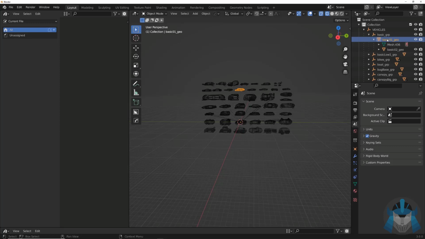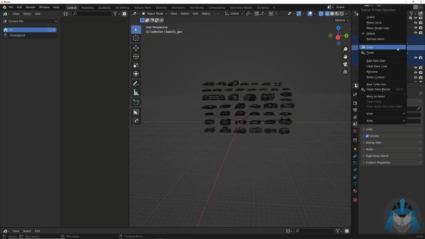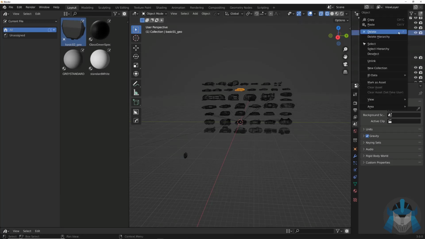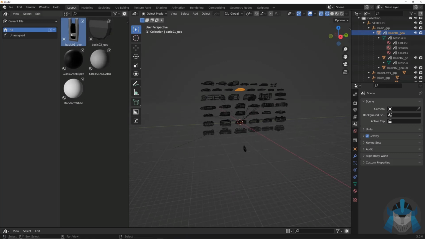So if I select this, that's fine, but I want to make sure that I got everything here. So if I hit Shift Select and I select everything, then I mark that as asset. But it only marked that part right there. Oh, I did the wrong thing. So if I go over here and mark as asset, it's giving me this.